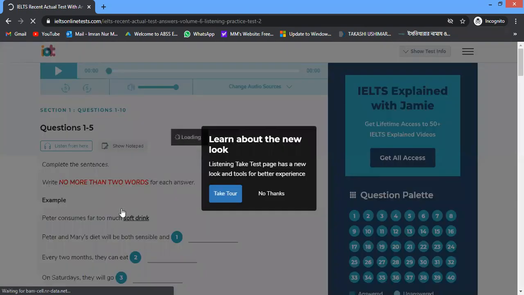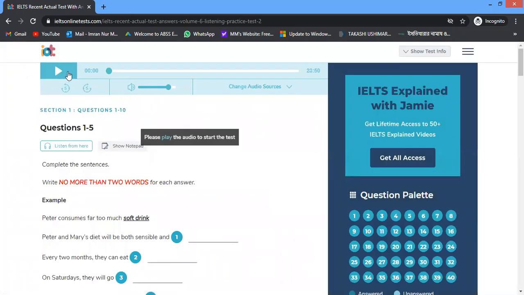This is almost similar to the actual IELTS test. After clicking this play button, the listening part will begin, and you have to answer your questions as you listen. This is about the listening part.